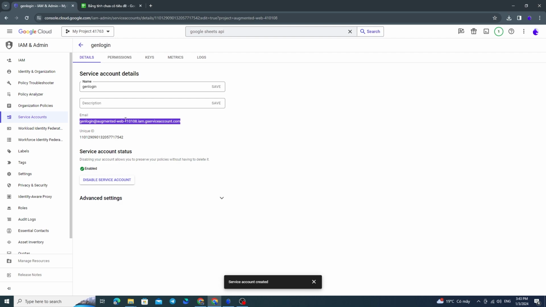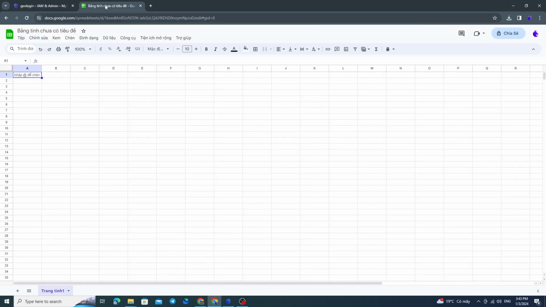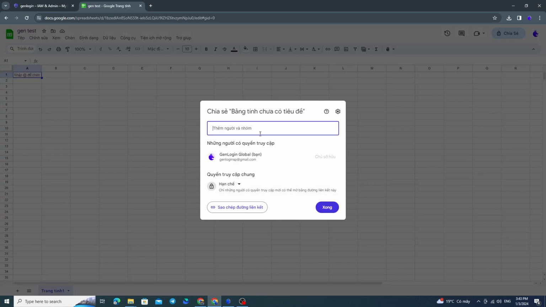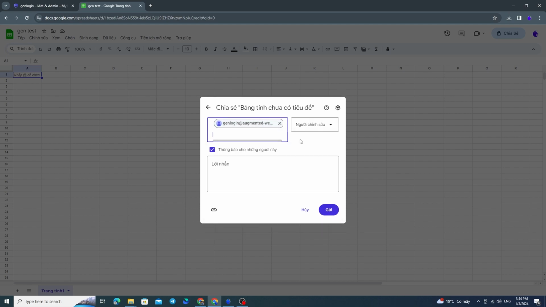Now share the spreadsheet. I have a new blank spreadsheet here. I'll share this spreadsheet with the newly created email, the new service account. Here I'll name it Gentest. Save it. Then add that account to it. Share it with it.